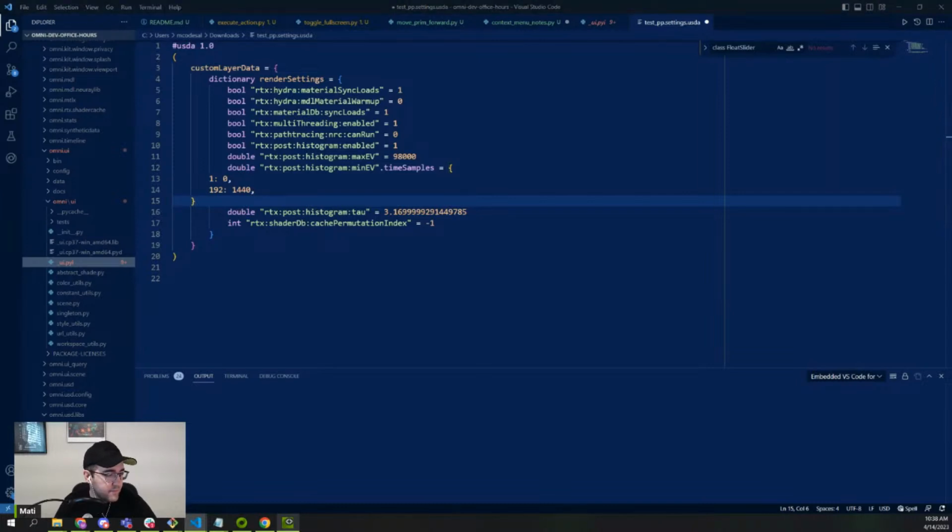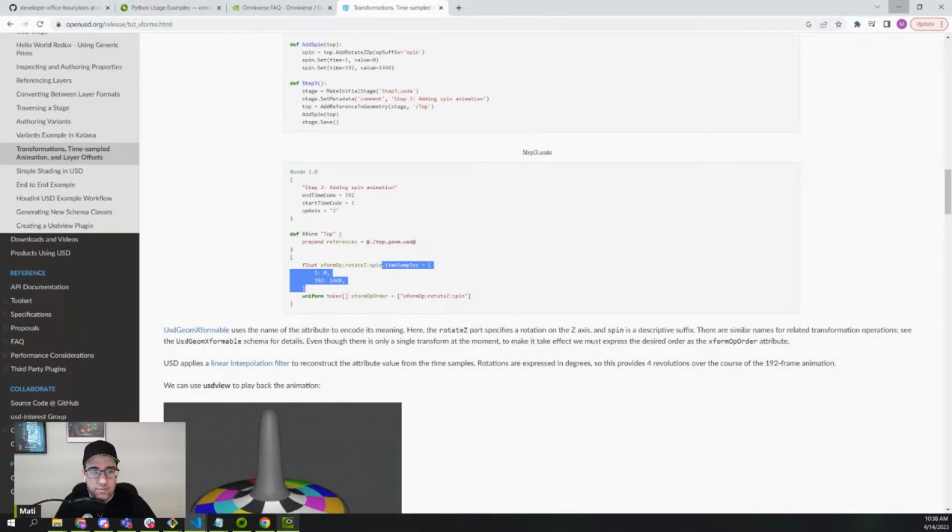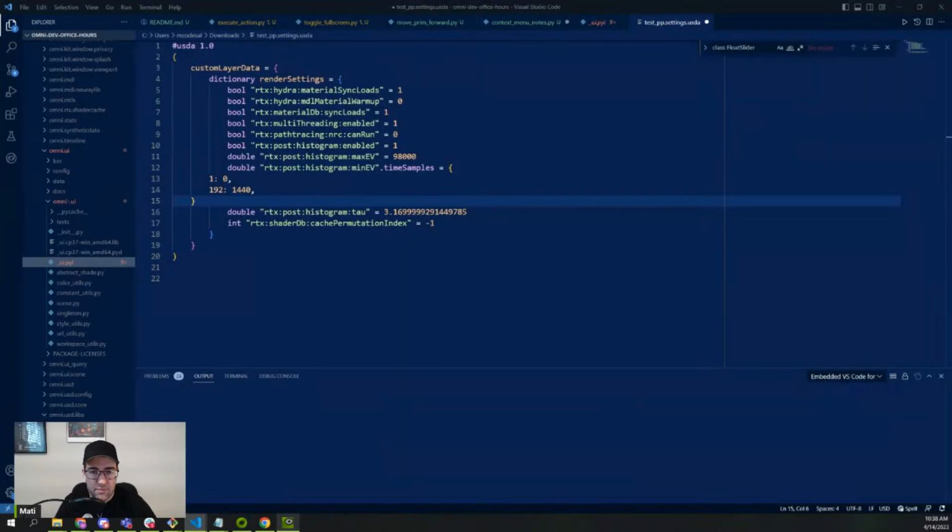Is that right? No, hold on. Why are there quotes here? Oh, because it's not even attributes. Oh, there you go.